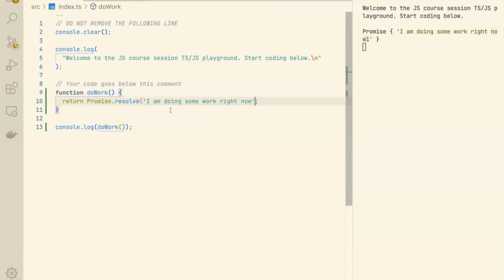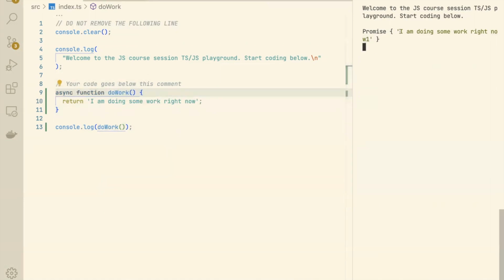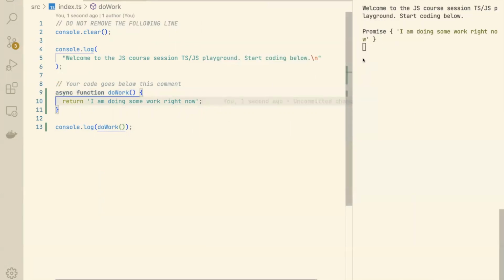And if I now go back to the string version and I say async and save it, now remember it says I'm doing some work right now, and there is one appending to the word now. So now when I save, did you see the one went away, and we still return a promise of our string.